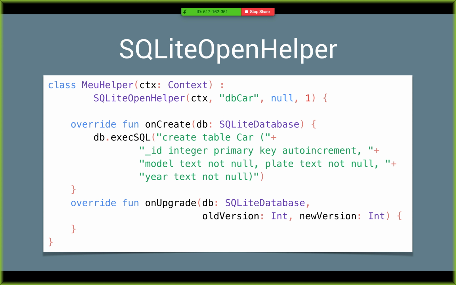Okay, to use SQLite in Android, the best practice is to use a subclass of SQLiteOpenHelper and override the onCreate and onUpgrade methods. In the onCreate, you have the database creation. So you have all the database schema. You create all your tables, indexes, views, or whatever you have in your database. And here I have just a simple example to create a table car just with model, plate, and year.